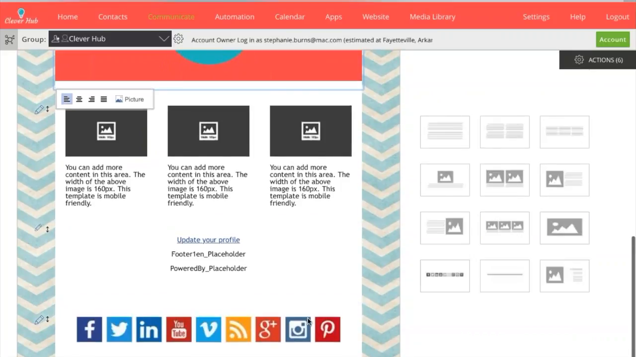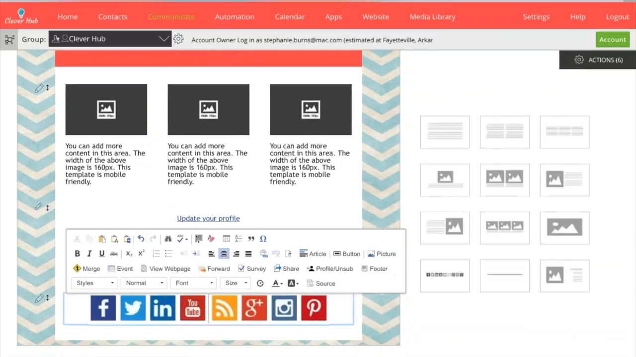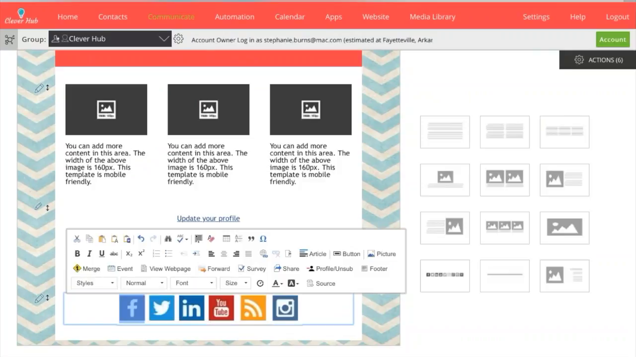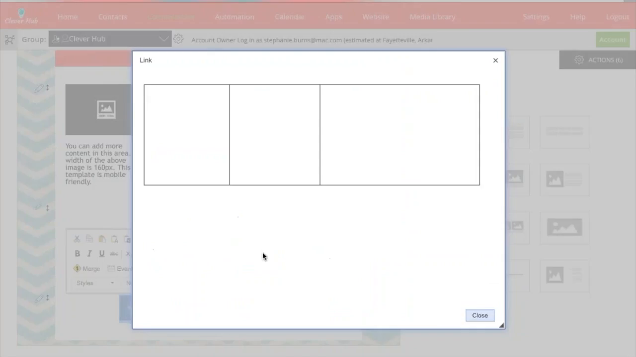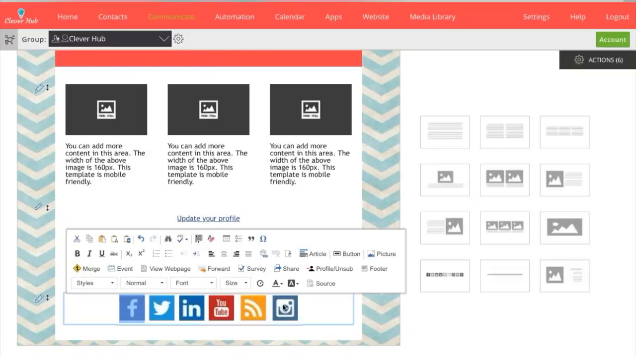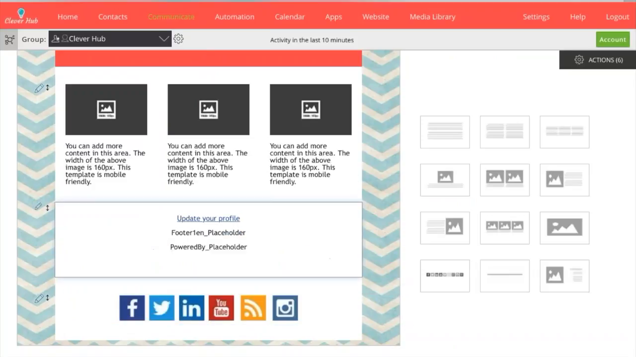And if you don't want some of these, you don't have to have them. So take that one out. I can take out Pinterest if I want, or Google Plus, because really, who uses Google Plus? So then I can add in all of the links that I want these to go to. So I'll put in my Facebook link, my Instagram link, etc., etc. And then when I save it, I never have to add those in again.